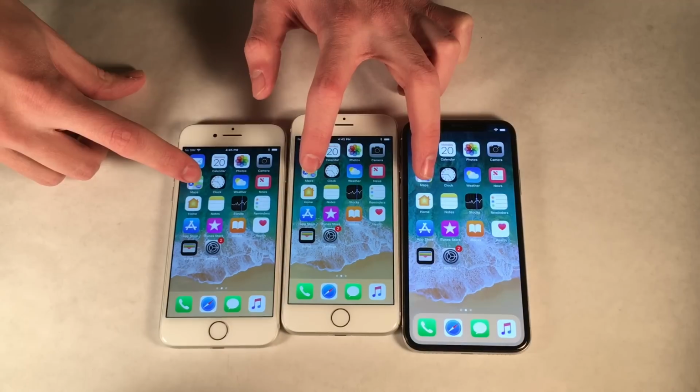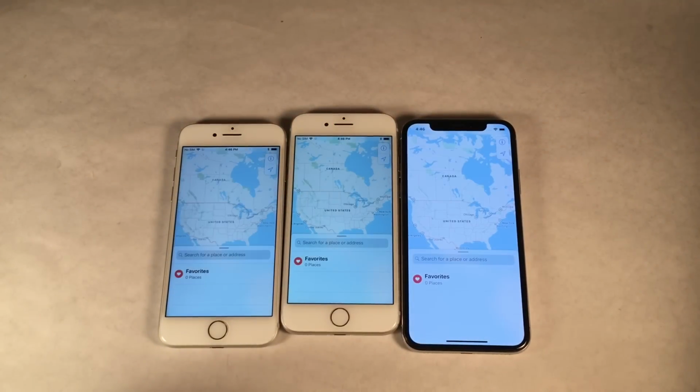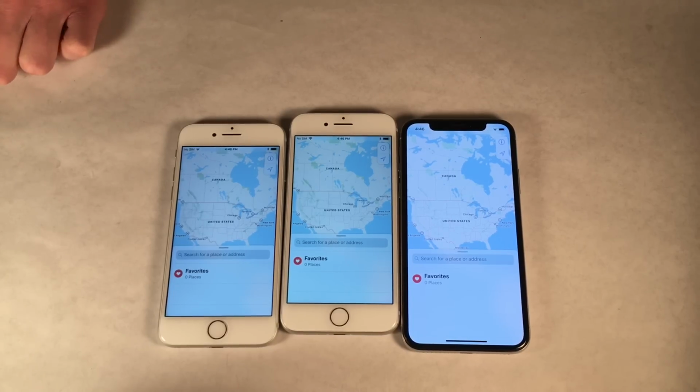So go ahead and open that one up here. And all performed very well. The 8 opened first, and then the iPhone 7 and iPhone 10 came in next, pretty much at the same time.